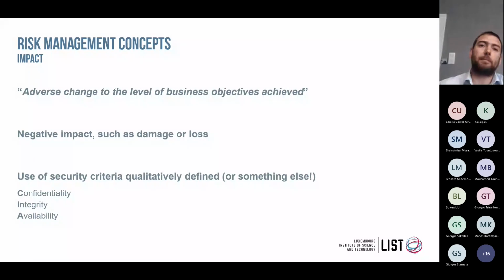Okay, now the impact. An impact is defined as an adverse change to the level of business objectives achieved. In information security, we only consider the negative impact, such as damage or loss, not the positive impact. It's not interesting for us.